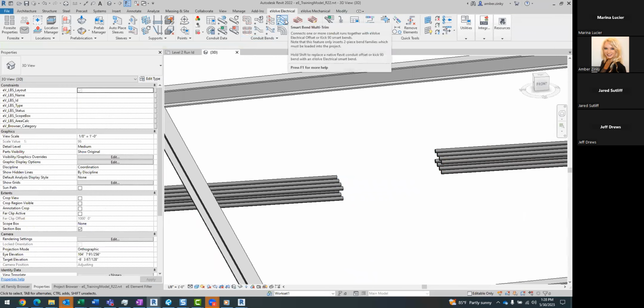This tool right here, I love for more of the typical way of what you're used to drawing, when you have set elevations of your conduit and you're wanting to quickly throw in your bends that way, versus the standard Evolve way.